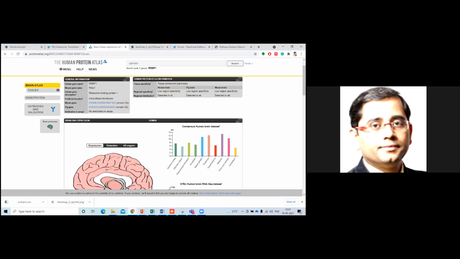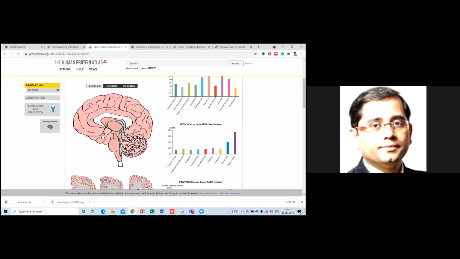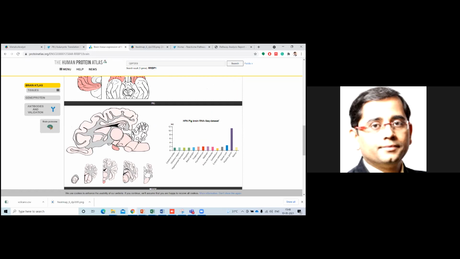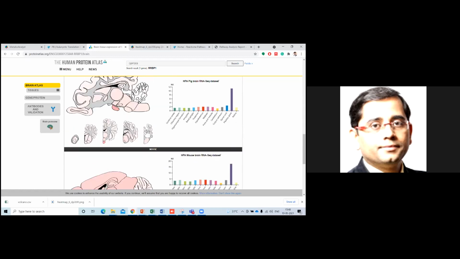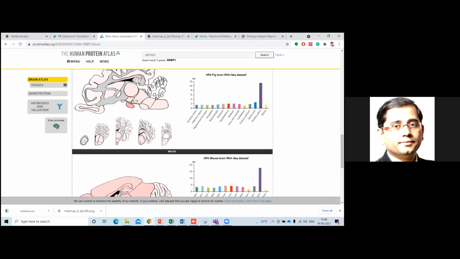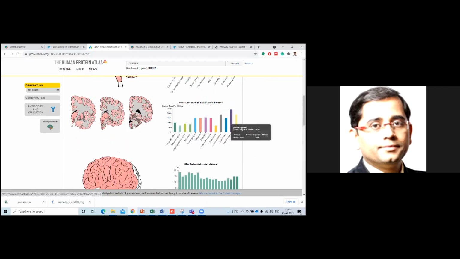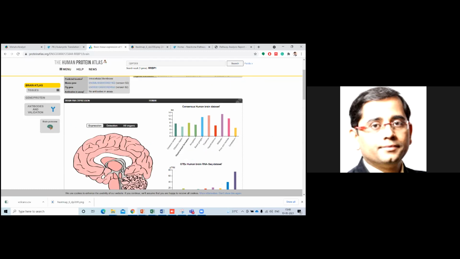So that is when we are taking the data from the human brain. In the same way, we can see the data is available for the mouse brain also, pig brain also. This particular data is telling that the protein is present at maximum in the pituitary gland. Over here, the pituitary gland is not present, so that's why it is showing maximum in the midbrain.